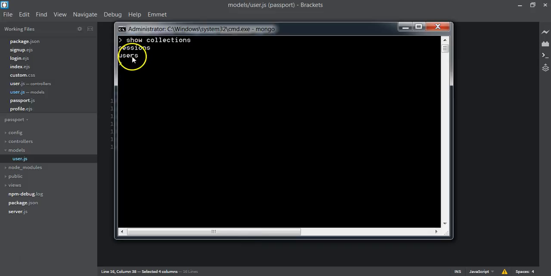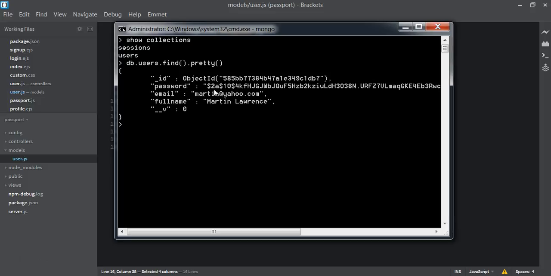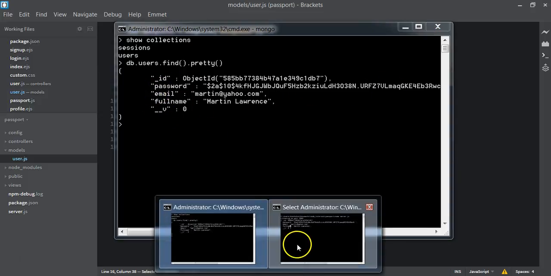Now, to see what we have inside the users, we do db.users.find. Then to make the result that will be returned look very nice, we just add .pretty. We have this method .pretty, and you enter. So you can see we have the ID, which is an ObjectId, the password, the email, and the full name.